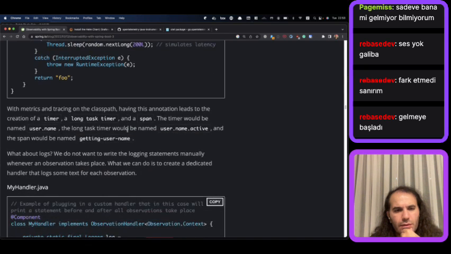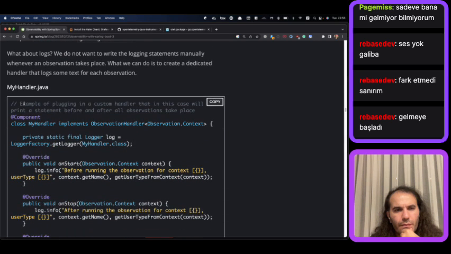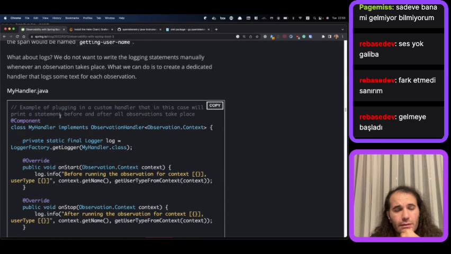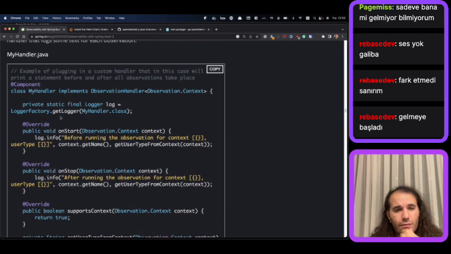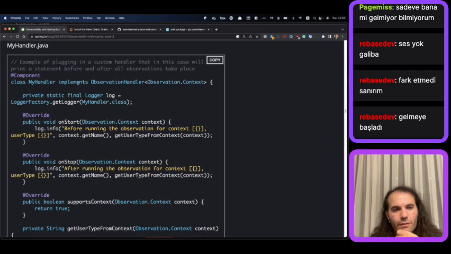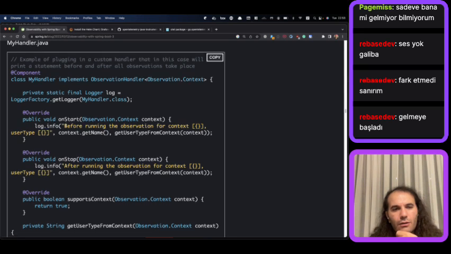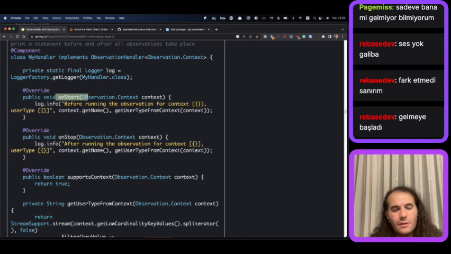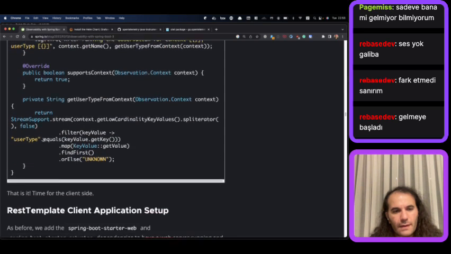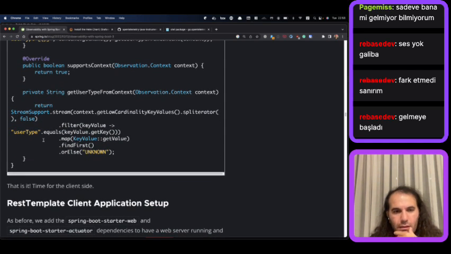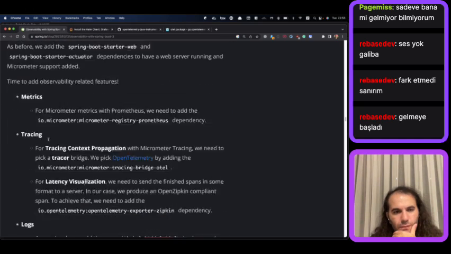There are some logs. Okay. There is also a handler. What is this handler for? Okay, the handler is for the observability context, and you need to implement it. When you implement an observation handler, you need to fulfill these method bodies: on start, on stop, supports context. Again, what I see is that there are very verbose operations here. In order to use observability, you need to do lots of things. But let's see.